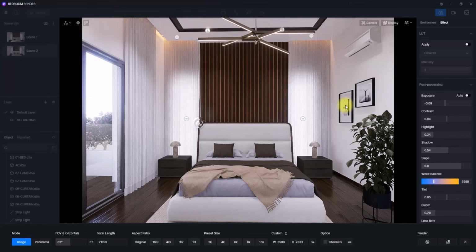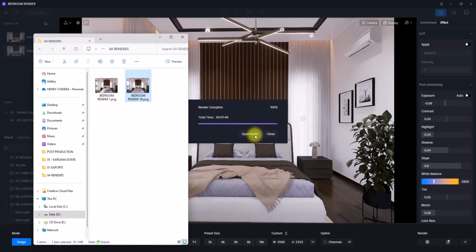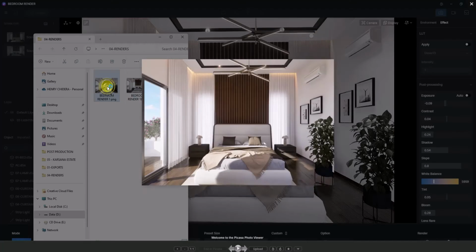And we're going to click save. So now our render is complete. We could go to open folder. I could just compare these two views just for comparison.